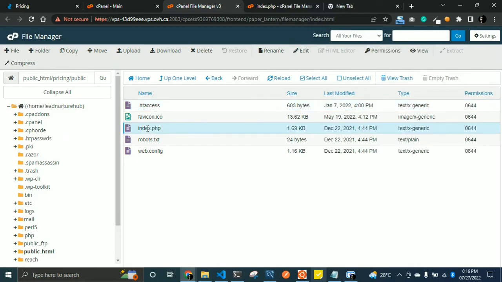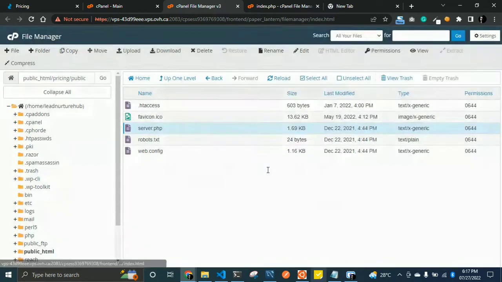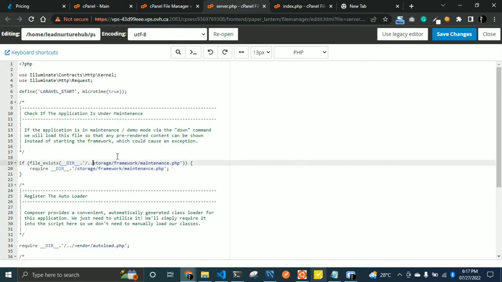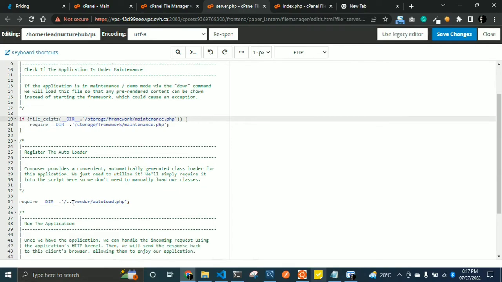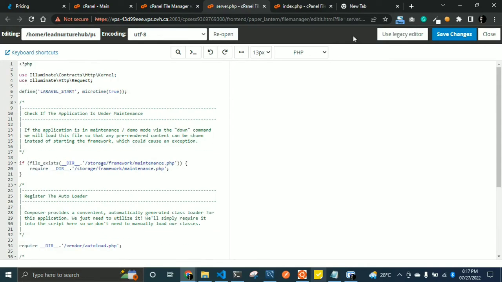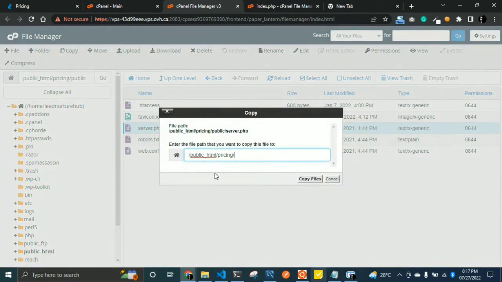Also rename the file index.php into server.php. So hence we are moving this file into root. We have to change the bootstrap path inside the server.php. So edit the file and change the path accordingly. Once you're done with the changes, save the file and copy the file to root.